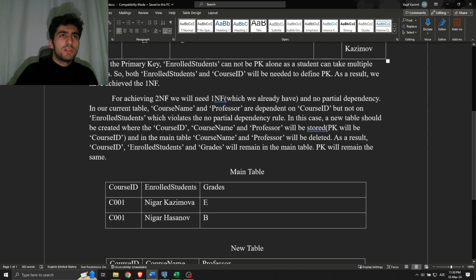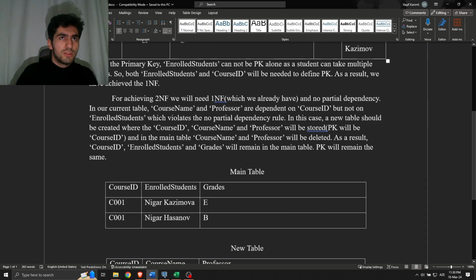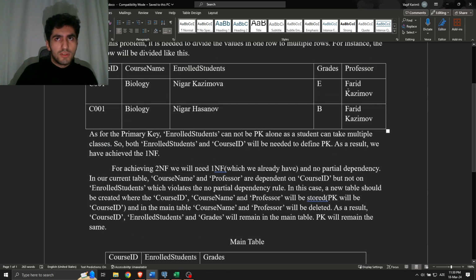As for the second normal form, what we need is to have our table in first normal form, which we have done, and no partial dependency. In our current table, the course name and professor are dependent on course ID. We can see that here, we can learn what the course name is according to the course ID, the same as for the professor as well.